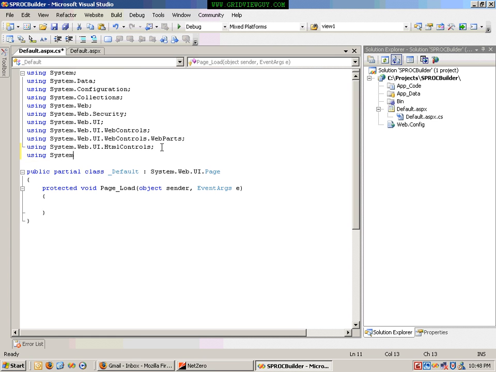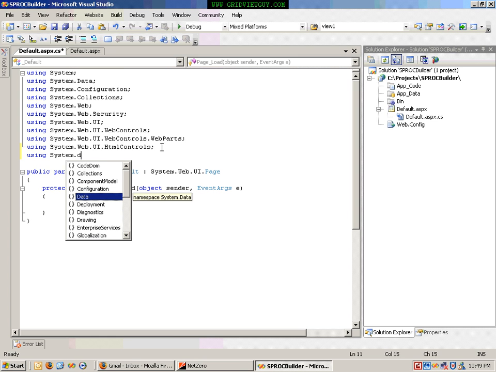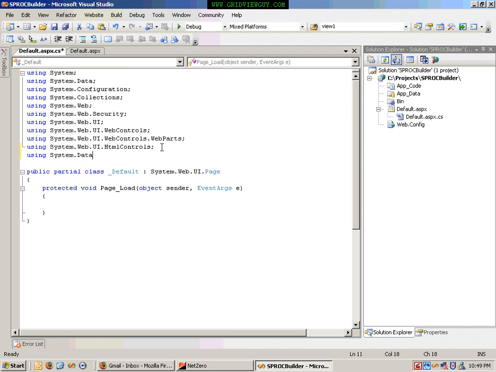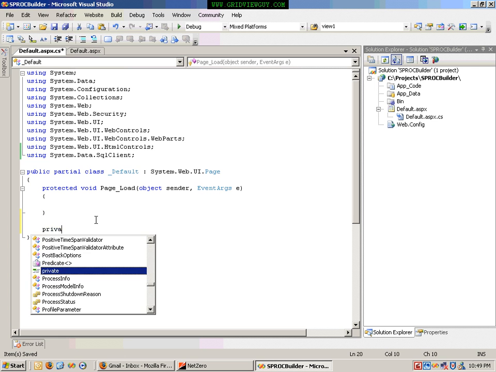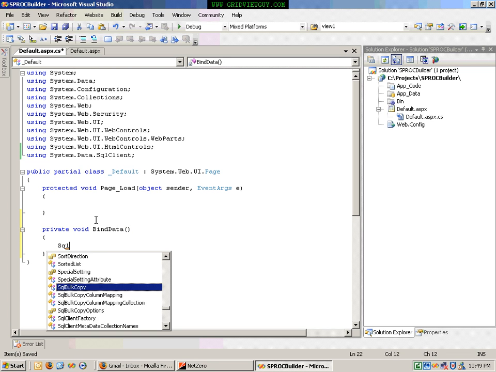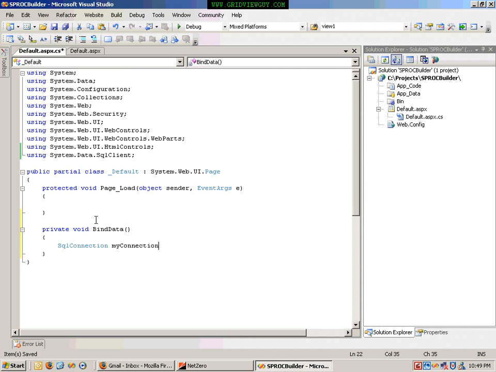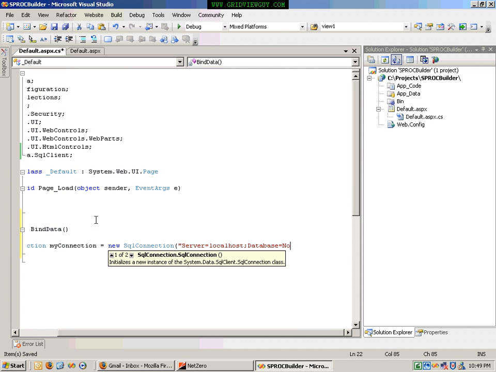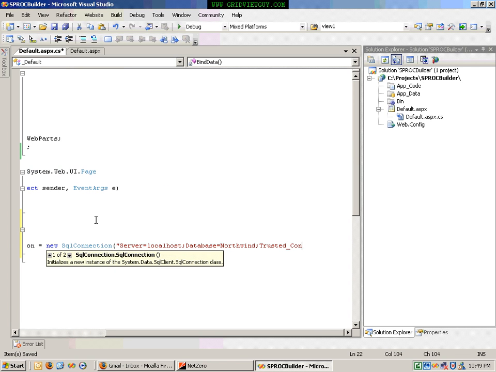So using System.Data.SqlClient, let's make a very simple function which will simply populate the data. SqlConnection, myConnection, and I will just type in the server name over here, which is localhost, and database is Northwind. Trusted connection equal to true.